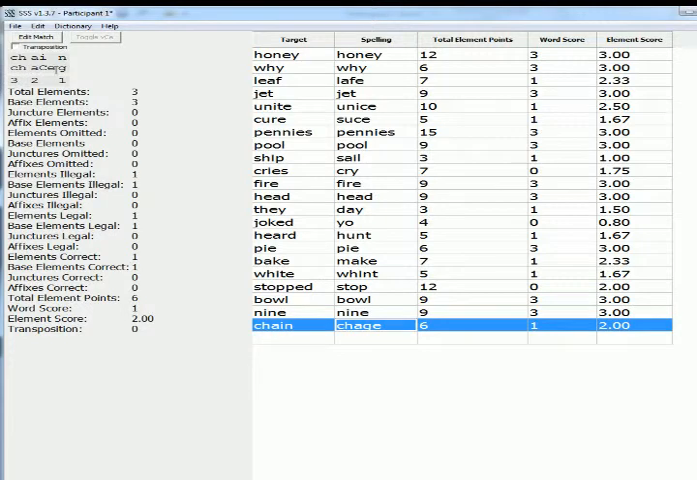The A consonant E was awarded 2 points because that is a legal spelling for the A sound, and I specified that in my dictionary. And then the G is not a legal spelling for the spelling element represented by N.